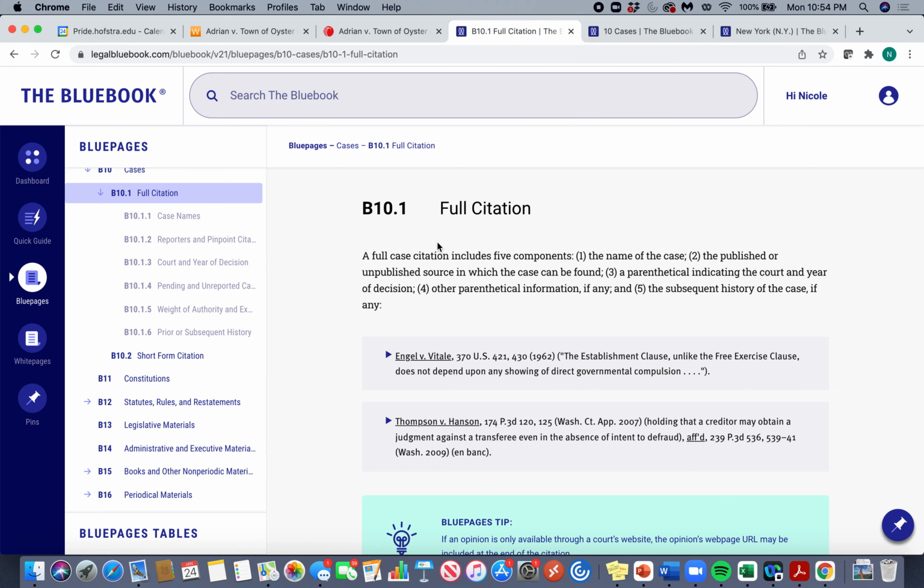Why I knew to do that was if you're looking at B10, which is the full citation rule in the Blue Pages, they give you a few examples of what a full case citation will look like. These are actually also adding parentheticals, which we could do in another video if requested, but for now we're not going into parentheticals, we're just going into the full case citation.